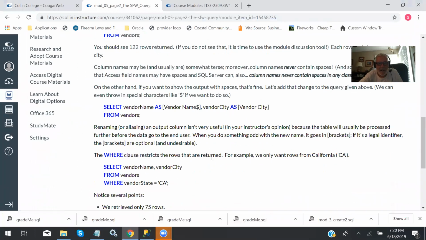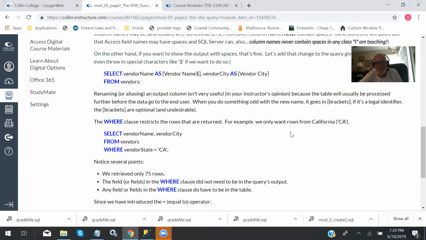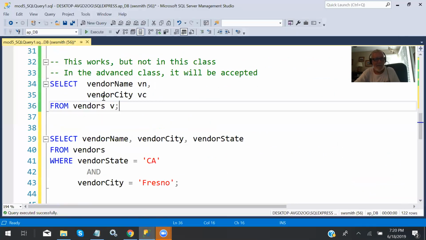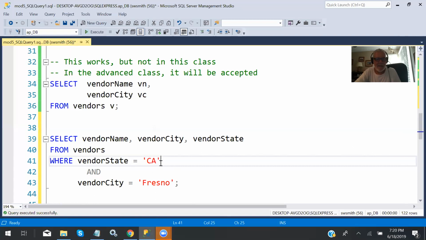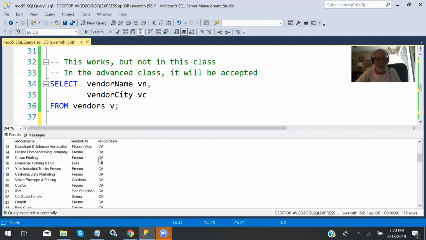Okay, here's where. Introducing the where clause now. The where clause restricts the rows that are returned. I only want to see rows from California, so this is how I would do it. And I have that one up over here. So here's where vendor state is CA, and then I've added the Fresno to it. So select where vendor state is CA. If I execute that, I see only California, and I see 75 rows from California.